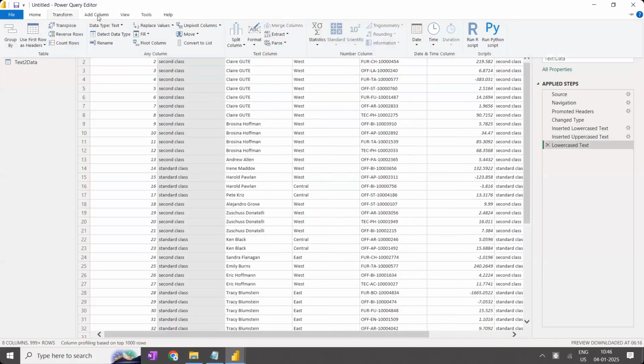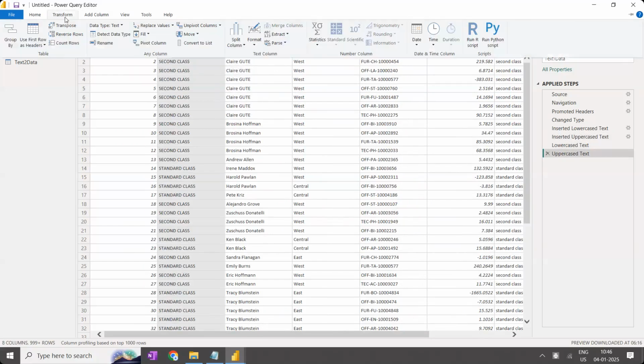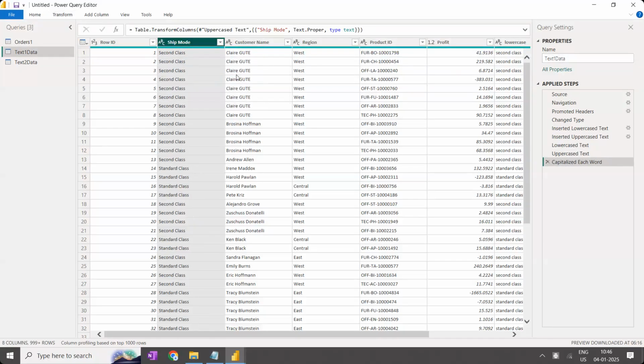Again, transform that particular column, uppercase. Again, transform that particular column, format, and capitalize each word. Directly that particular column only. Capitalize each word means that in every word, the first letter will be a capital. Is the point clear, guys?